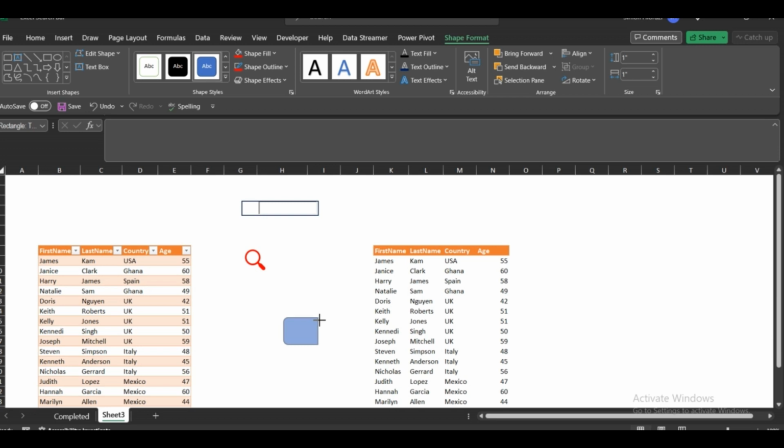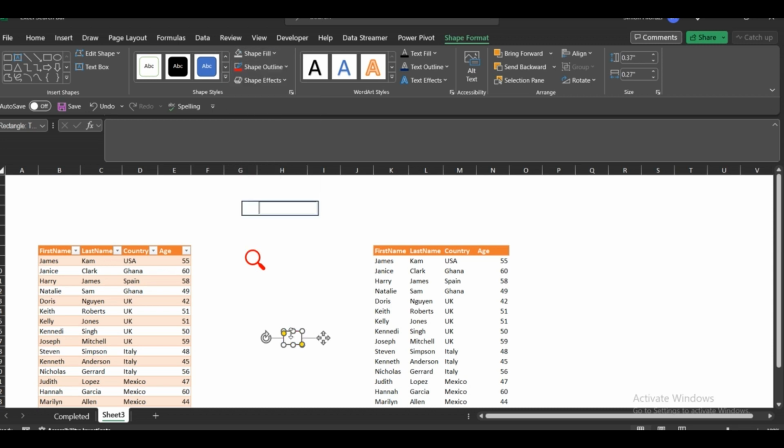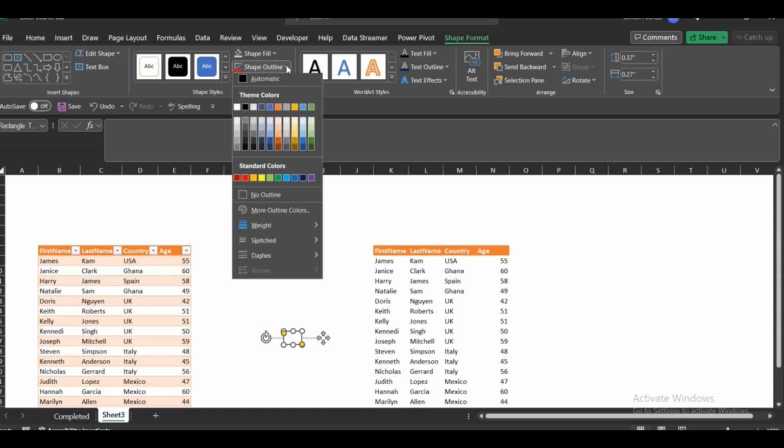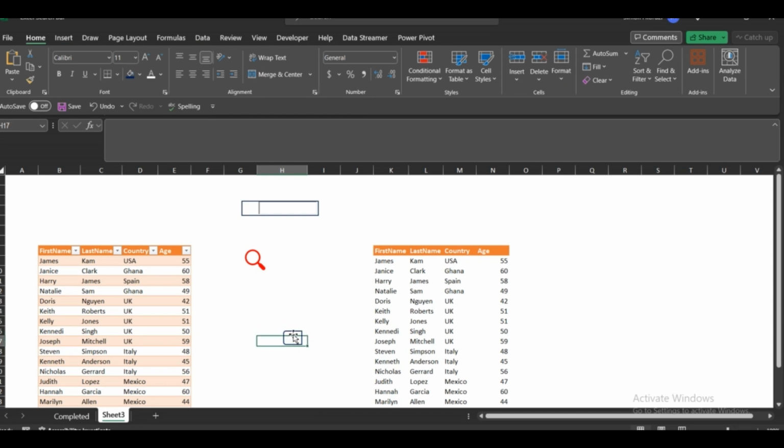I can resize it. Then I also choose no fill. Then for the outline I can use blue. Okay, alright, so I can now drag it to fit this. Then I'll now move the search icon there to fit in this. Okay, so now we have a great and nice designed search button.